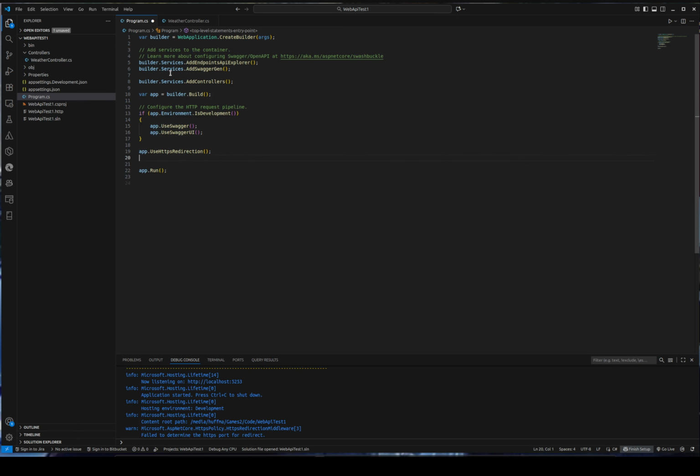And then we want to add app.UseRouting. That way we can set a route in our controller to hit our controller method. And then we will do app.MapControllers. So we can map our controllers. And that's all we'll need to put in our Program.cs.